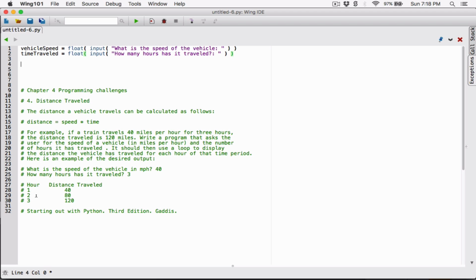So we're going to create a for loop. The target variable is going to represent the current hour, so I should name it current hour. For current hour in range. The range is going to start from 1, so current hour initially is going to be 1, and we are going all the way to the time traveled, basically what the user typed in, but we have to add 1 to it.